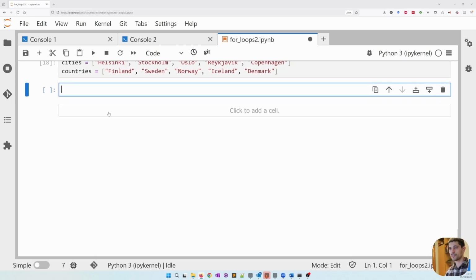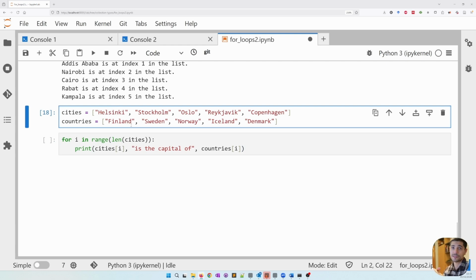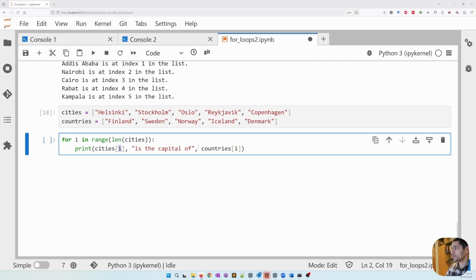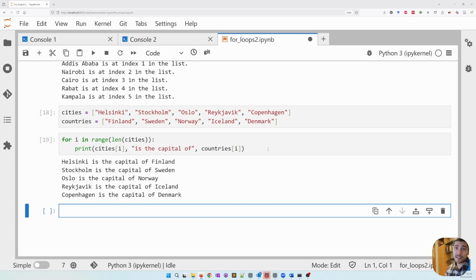Next I'm going to write a for loop. For i in range len cities, I'm iterating through my cities and they have similar length, so it doesn't matter which list I'm applying len on. Then I'm printing the city, then writing that it is the capital of a certain country. I'm getting the index values, and because these are corresponding, I can use the same index value to access both of the lists. This is just to print something, but you can imagine a scenario in which you may want to calculate something, do some kind of operation.